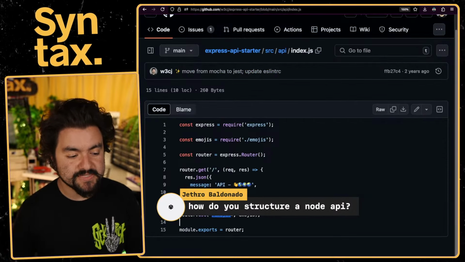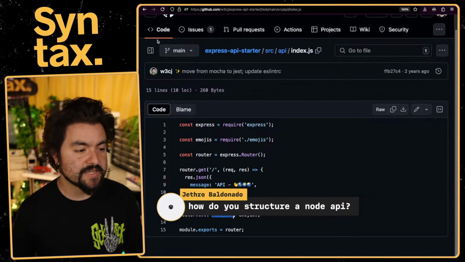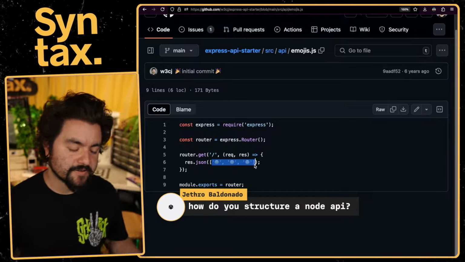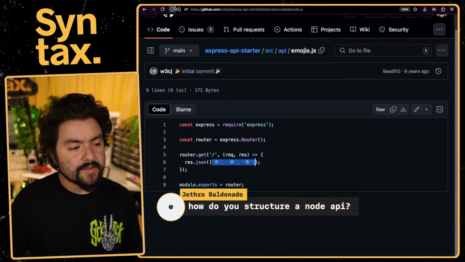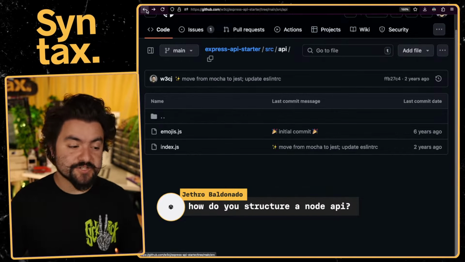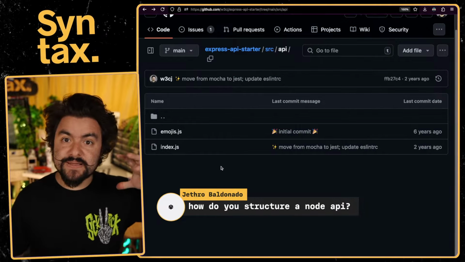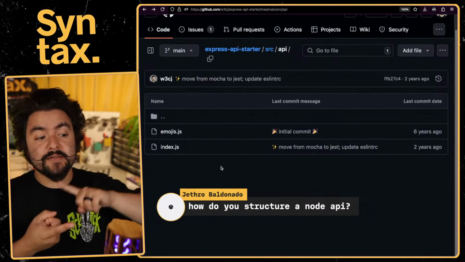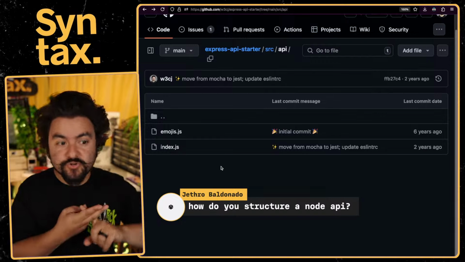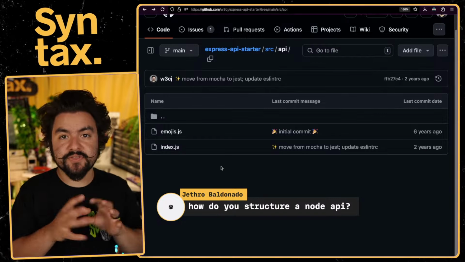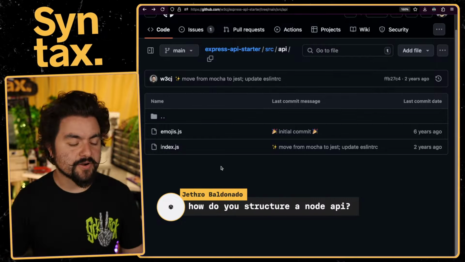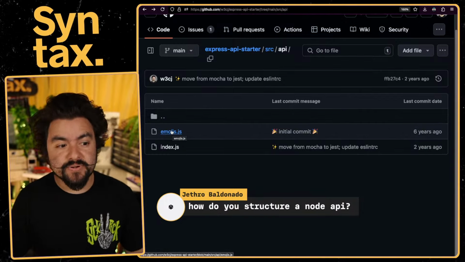So when you go to /emojis, it's going to load this router and then load that specific handler and response. Beyond this, this is a super basic structure, but your routes might get more complex because you might also have models or controllers or various other things associated with that one specific part of your app. And if that's the case, I would put it in a separate folder.